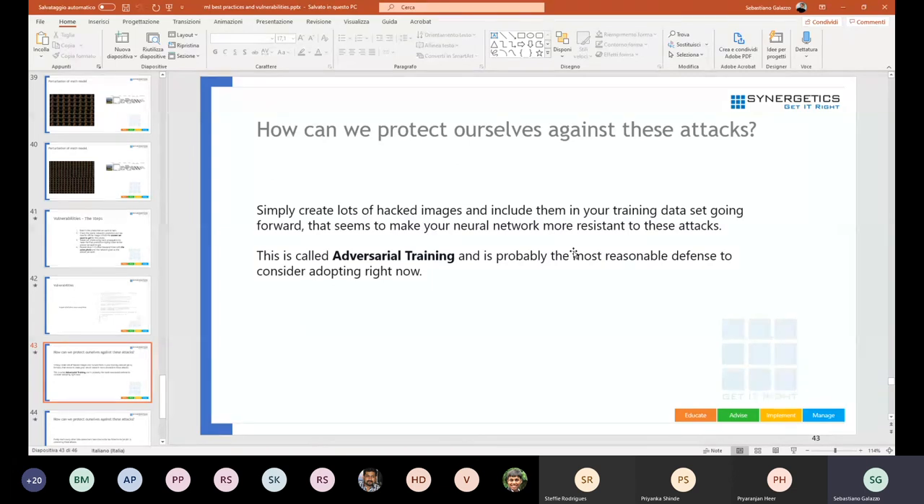But before showing you a demo, the first question that could be asked is how can we protect ourselves against these attacks? Basically, there are a few things that you can do. One of them could be to train a second neural network with modified images, with hacked images, and when you perform your classification, basically you have to know if there is a match between the two neural networks or not. This is called adversarial training, and you can believe that probably it is the most reasonable defense to consider.